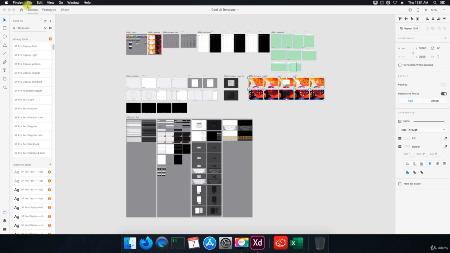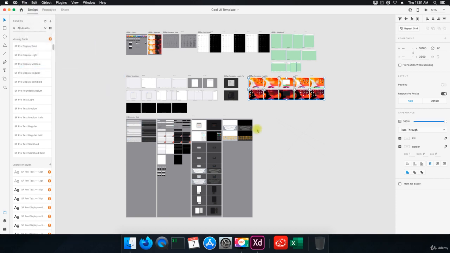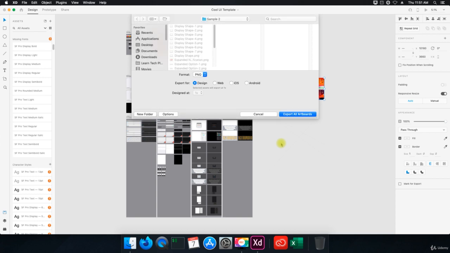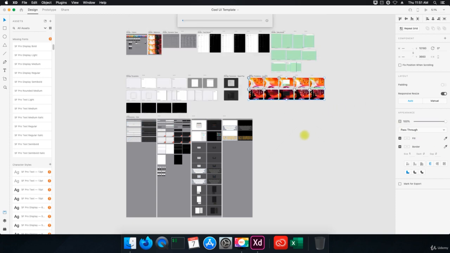Now the last option you can do is if we do File, Export, and then All Artboards, what that's going to do is grab everything, and we can export it for design, web, iOS, or Android. And you can change the format to PNG, SVG, PDF, or JPEG. So let's do PDF, and we'll do Sample3. Let's make another folder called Sample3, and I'll export all artboards. So I'm going to pause the video, and when that's done, I'll be right back.